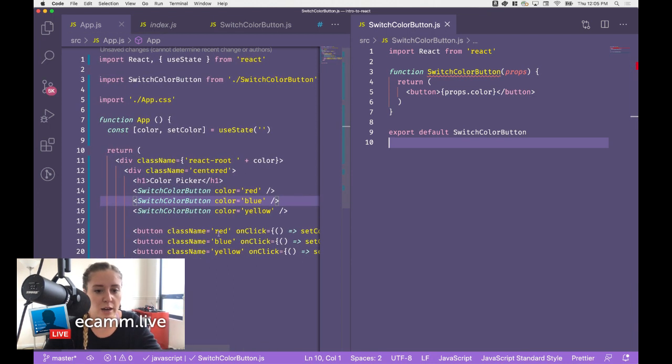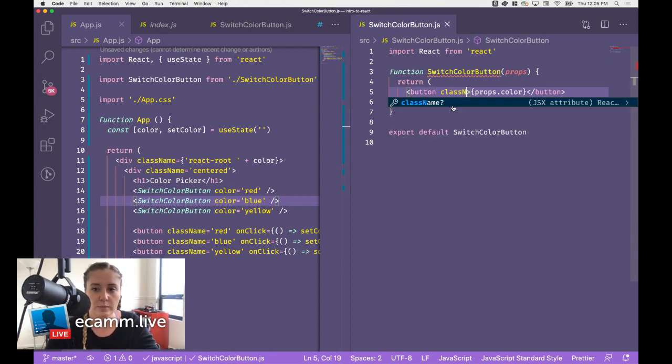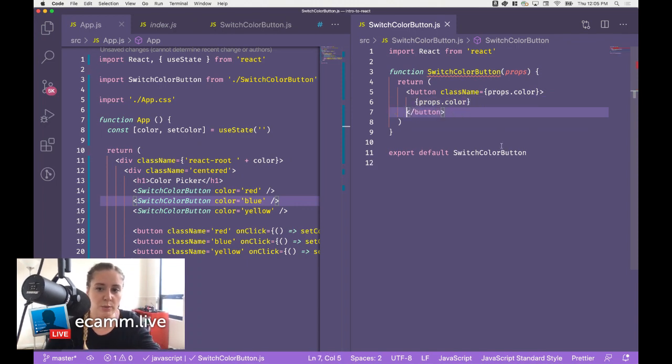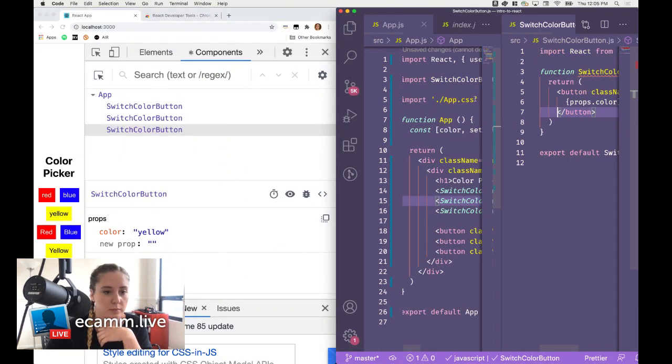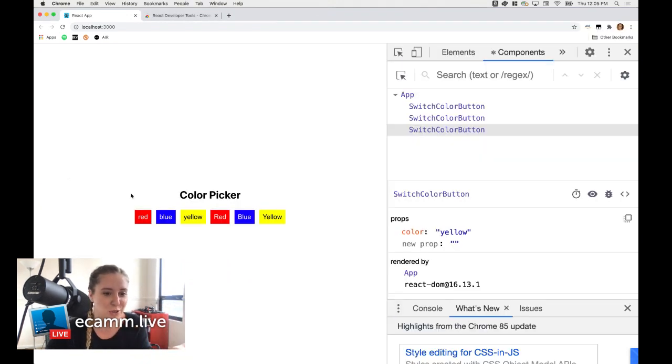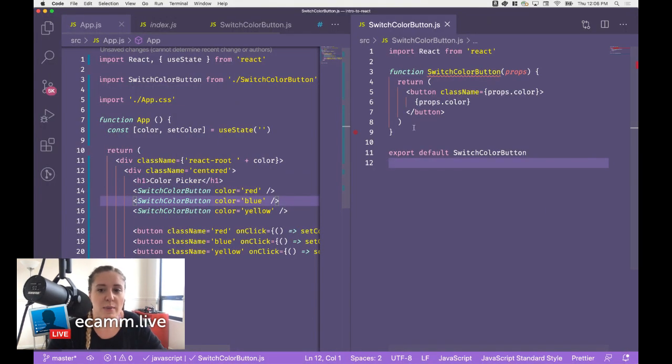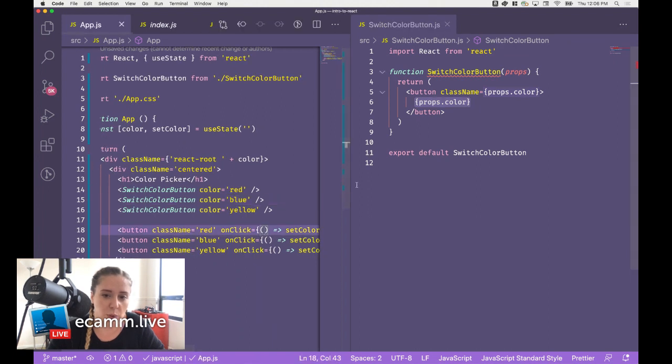And you can see that in my original ones, I have the class name with the color as well. So I'm going to add that here too. This is getting a little long, so I'm just gonna put it onto multiple lines. And now you can see that I have two sets of buttons, red, blue, yellow, red, blue, yellow, and they're the right color now. So I'm setting my class name to that props.color and the text here to line up with what I have before.